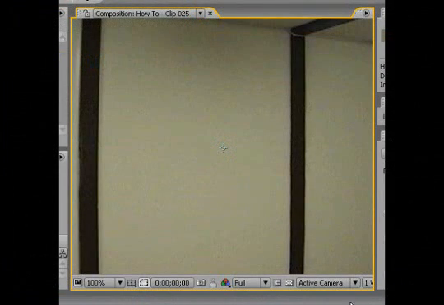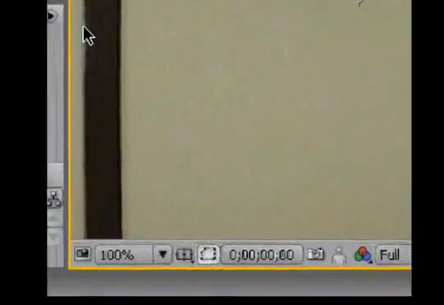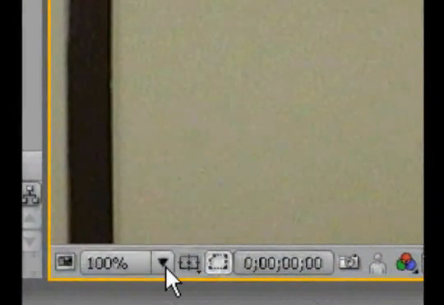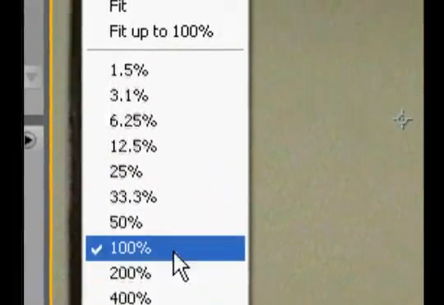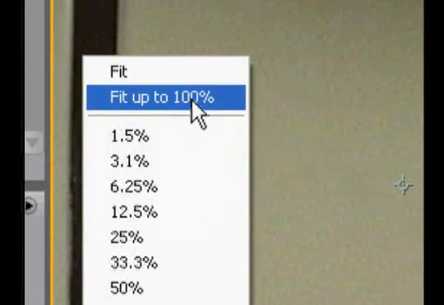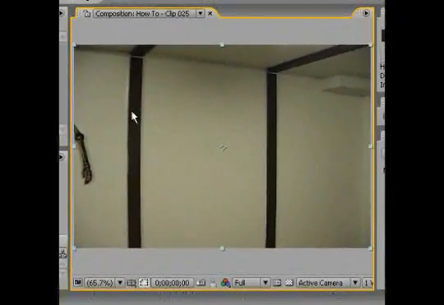And now you can see my footage has shown up in the viewer, but it isn't showing the entire thing. So I'm going to go down to the bottom left where it currently says 100% and bring up the drop down menu and select Fit up to 100%. This will make it so that the video is as large as possible within the viewer.